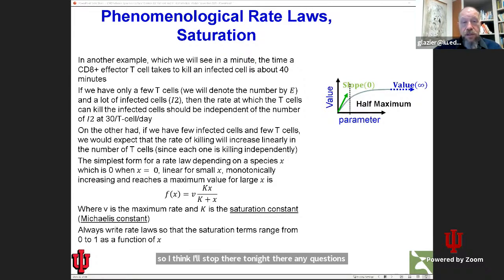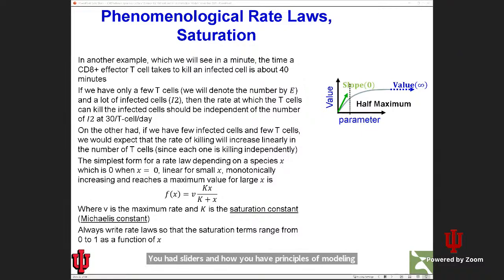I know that was a lot of very disparate material. You had GitHub, you had sliders, and now you have principles of modeling and saturation. Could you give like a quick definition of what saturation is? I'm a little confused about what that means.